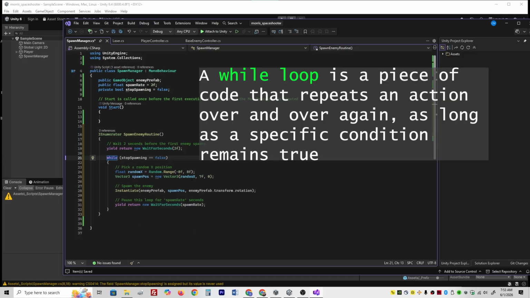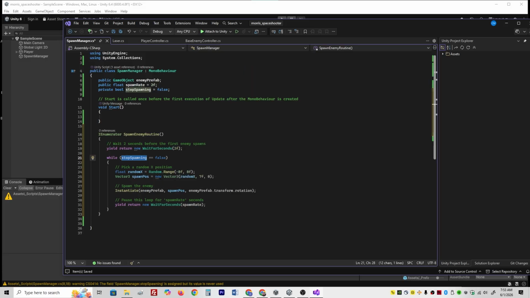And this loop is going to continue to run as long as stop spawning is equal to false. What's going to happen is it's going to pick a random X position between -8 and +8, and it's going to pass that X position into a new Vector3, with the X being the random X that's created, the Y being 7, and of course our Z being 0.